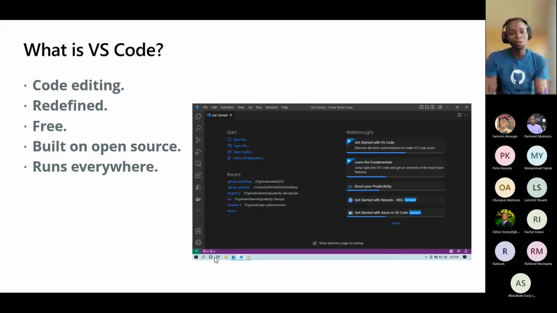Let's see, is VS Code free? Can I use VS Code without paying? Do I need to pay any amount of money before I can use VS Code? No, you have VS Code free of charge. You can use it to edit your code, to refactor your code, and do a lot of things. And I've mentioned this before, it's free and it runs everywhere. You can run it on Windows, on Linux, and also on macOS. So these are the things that VS Code provides for us.